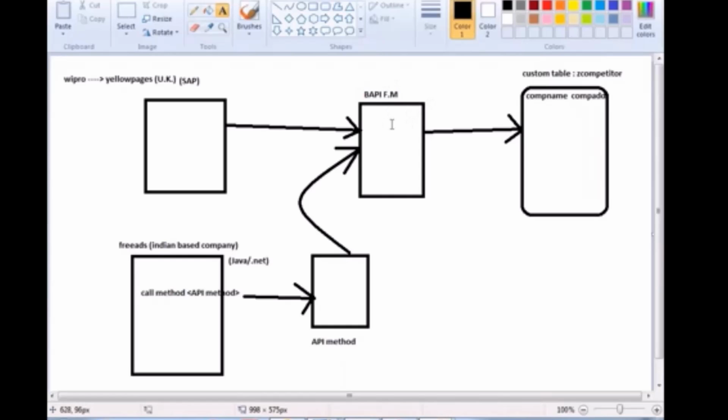Then on top of that BAPI function module, we need to create the business objects associated with the API method. After that, I need to prepare the technical specs which contain the information about the API method. So our job will end there only. That technical specs will be given to the legacy programmer. By looking at the technical specs, you will develop the legacy program by calling the API method.